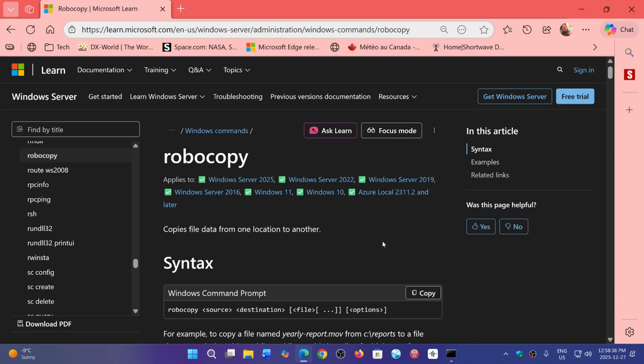Of course, if you guys have your favorite File Explorer replacement that you use, let us know in the comments below.